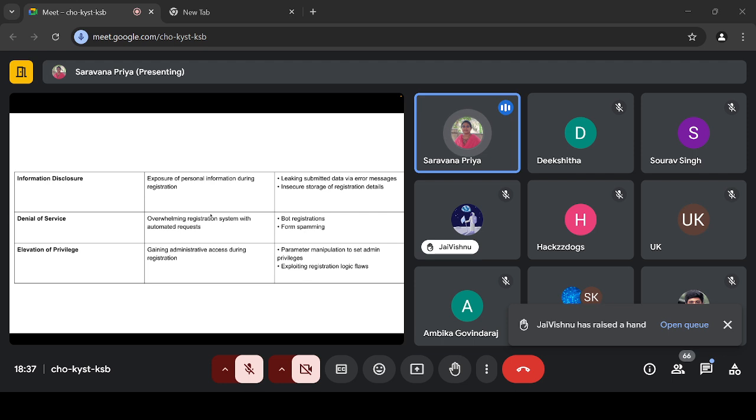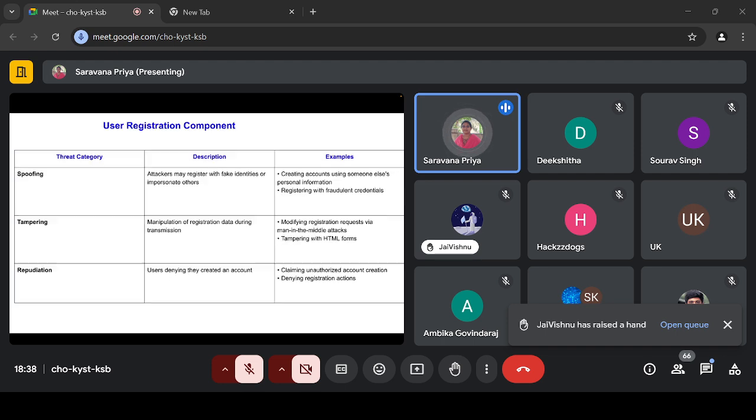Information disclosure: possible exposure of personal information during registration. Denial of service: by sending automated requests, like flooding with malicious user registrations using a lot of fake email IDs and flooding the database. And elevation of privilege, like trying to gain administrative access during registration and so on. So these are the possibilities. I'm just listing out the possibilities for the user registration component.